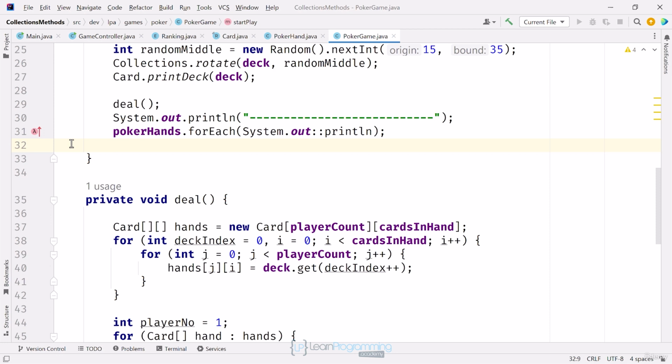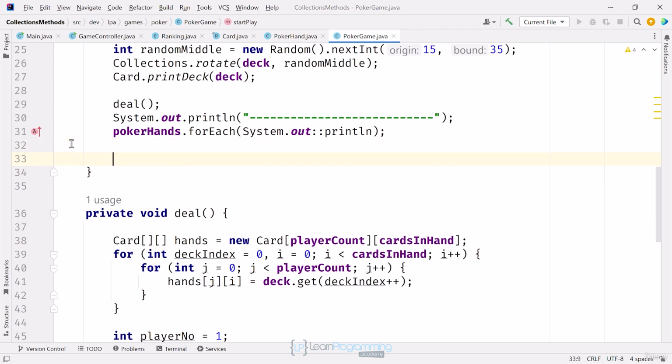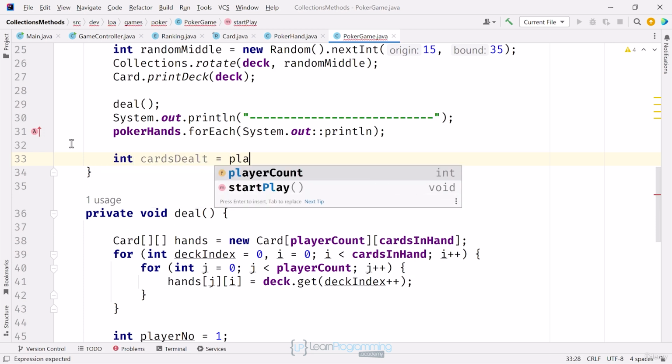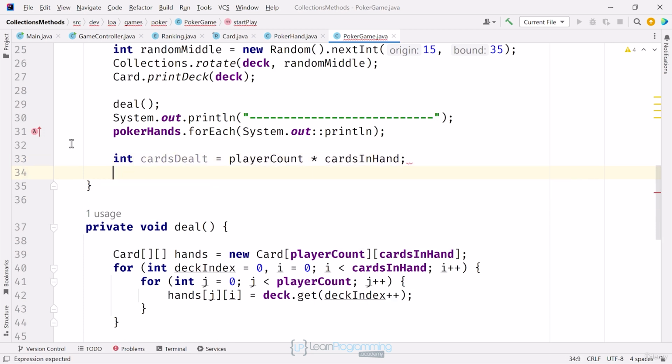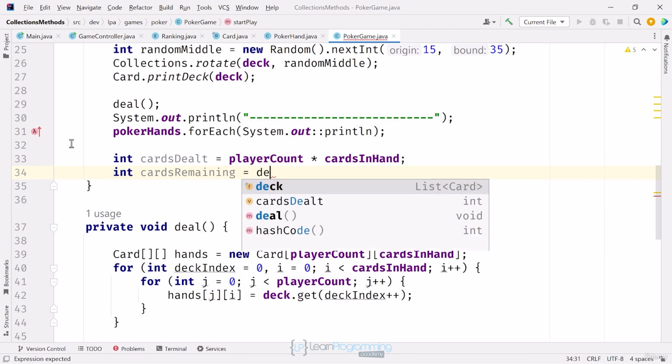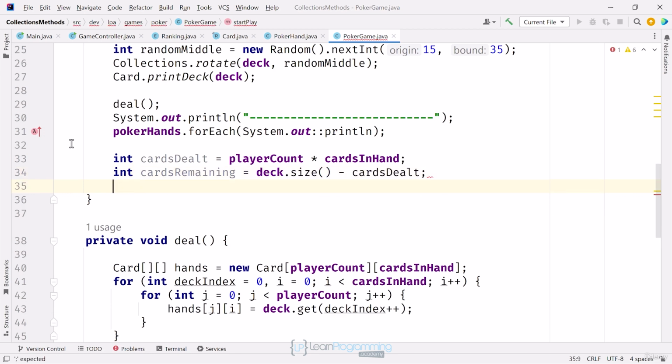I'll do this in my start play method in the poker game class. First, I'll create a couple of local variables. Cards dealt is just the player count times the cards in hand fields. Cards remaining is the full deck size minus the cards dealt. I'm going to use nCopies on the Collections class to create a new list.